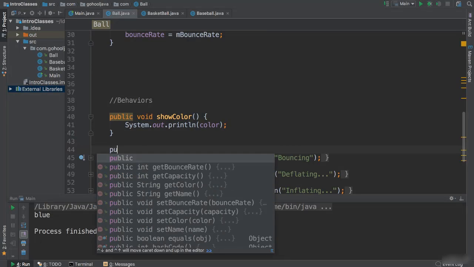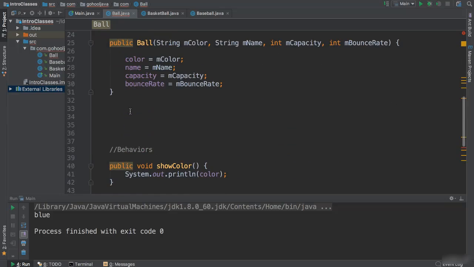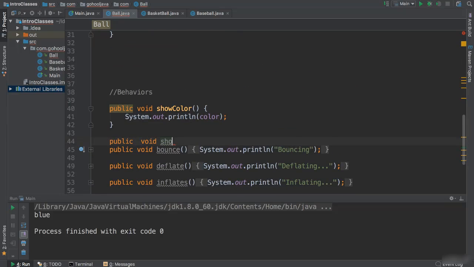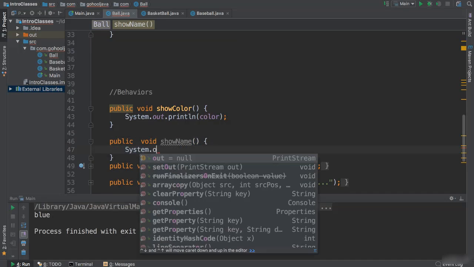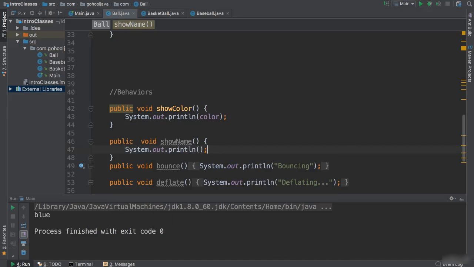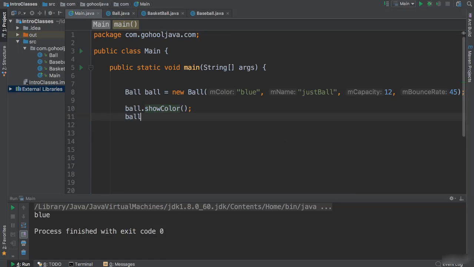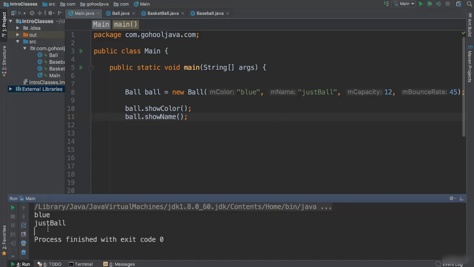We can go and say public void showName. System.out.println, and we can just pass name there. If you save this, now we go to main here. We can go ahead and say ball.showName. You see the beauty? Guess what? It's going to show this, just ball. Run. We're going to see blue and just ball.